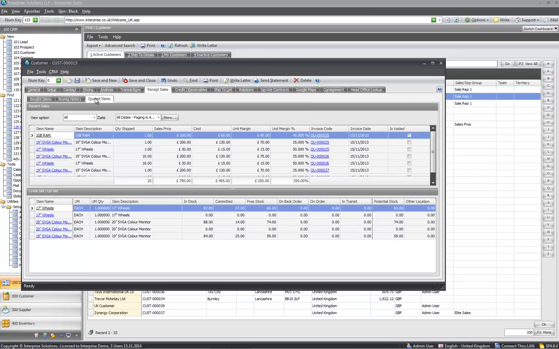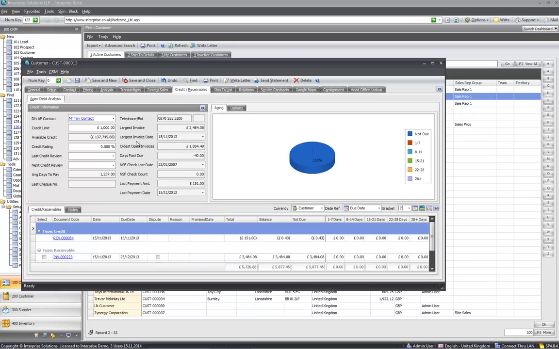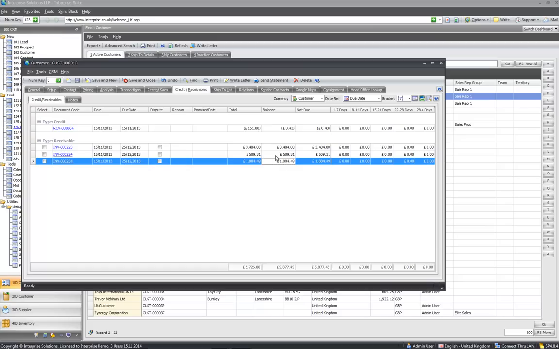Okay, and I could also see for quoted items, not just bought items, what they've been quoted on. The credit receivables tab allows me to see what their outstanding debt is. I can zoom this up so I can see more detail about it. I can see that they've got a receipt that's outstanding for 43p. I've got the three invoices there, all for about £3,000 or so.